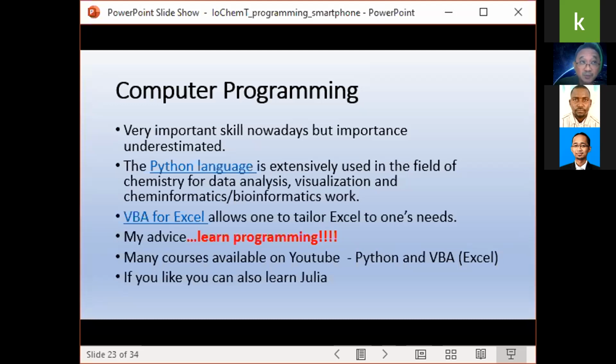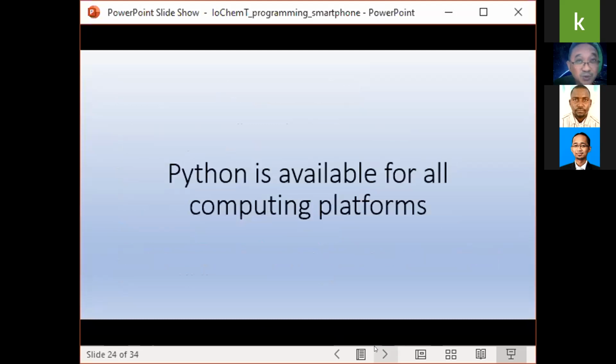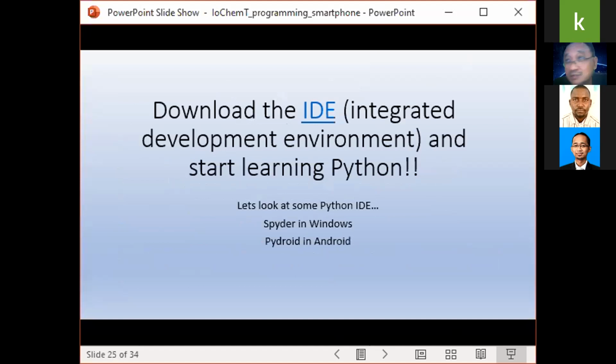Python is available for all platforms. I've shown you just now how Python can be used on your Android phone. Excellent, you know. Of course, in Windows there are many different platforms of Python. I will show you one now. There are many. The one that I'm going to show you is a platform called Spyder. It's called the Integrated Development Environment, IDE. So you just type in Google, Python IDEs. They will probably give you 5 to 10, maybe 15 different IDEs for you to download and use.